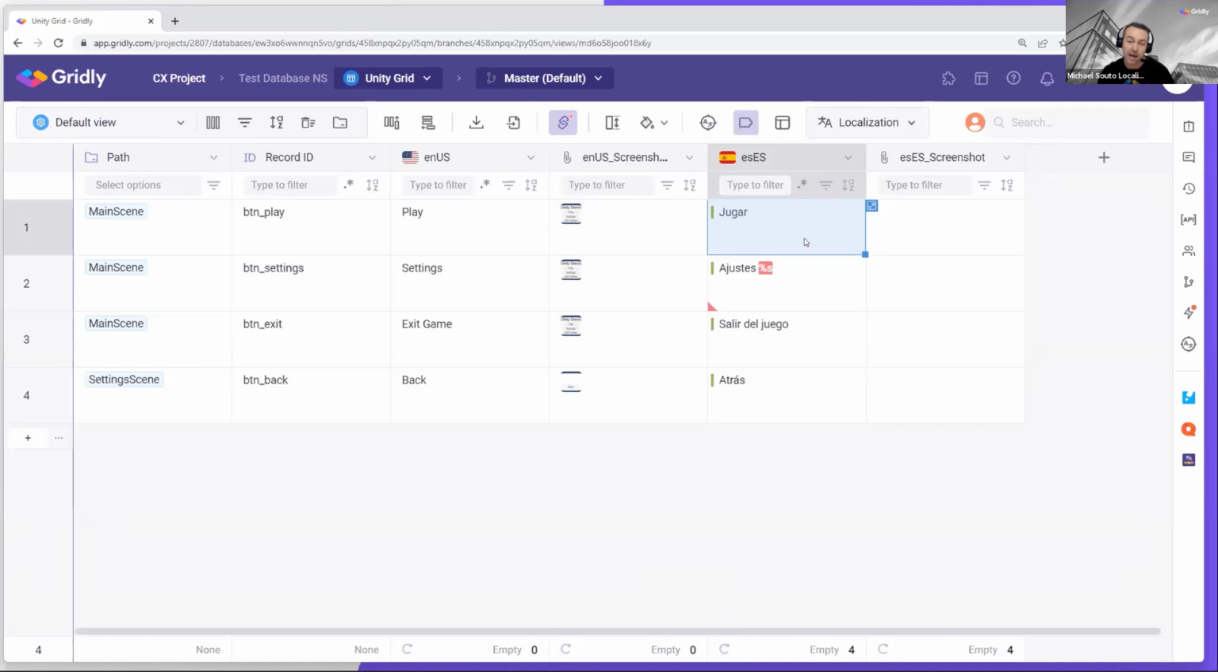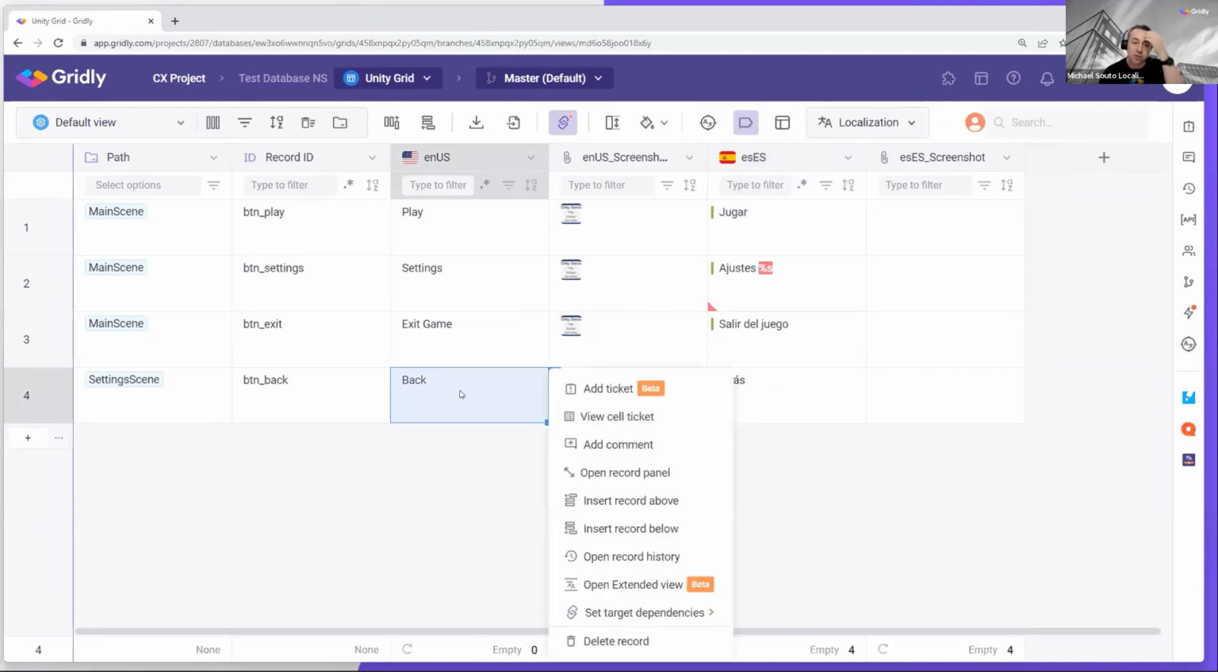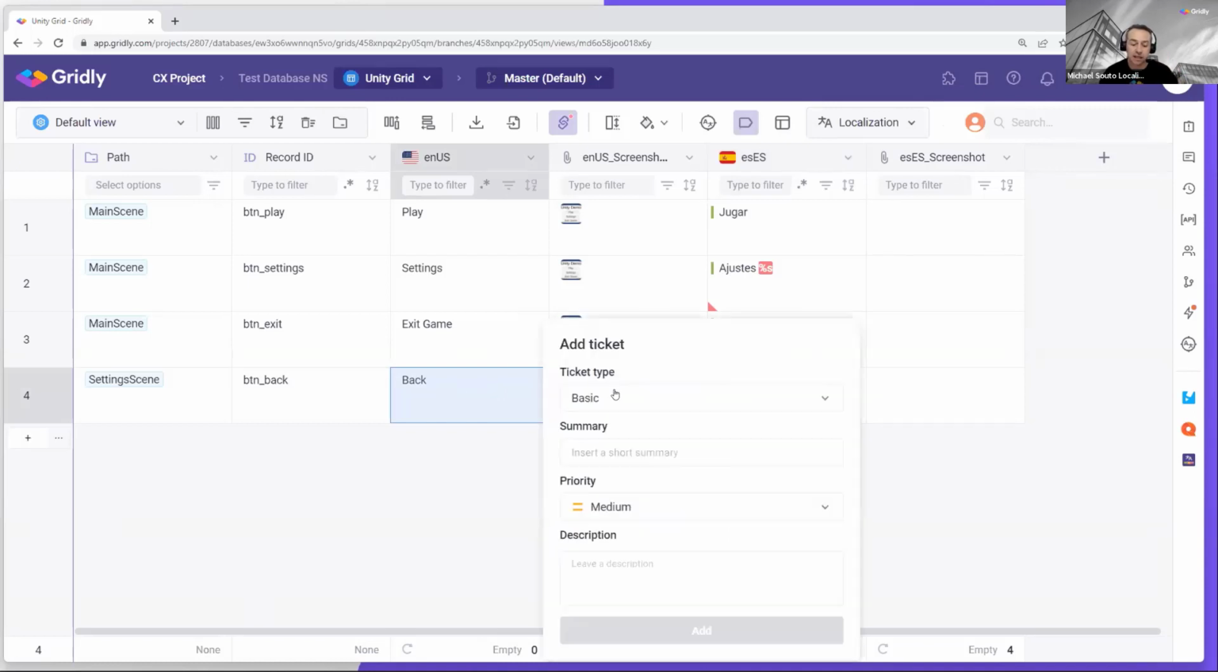Now, what might happen if somebody's translating directly in Gridly? They can choose to set a question on a particular string. So, for example, this one here, back. To do that, I would just right click, and then I can add a ticket here. If I add a ticket, I can say it's a basic one.